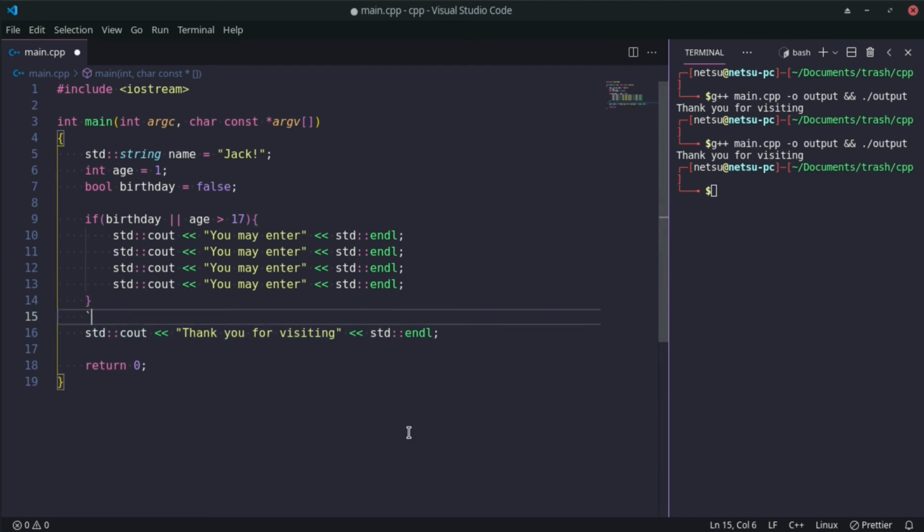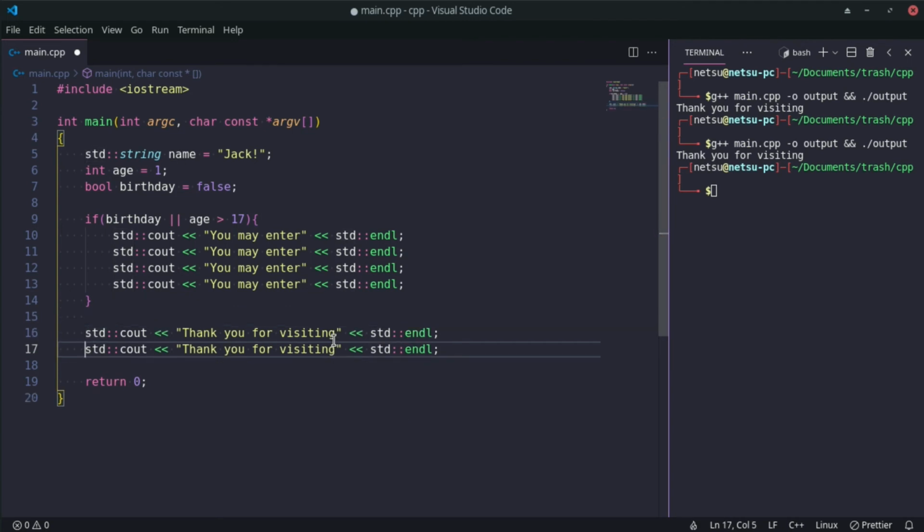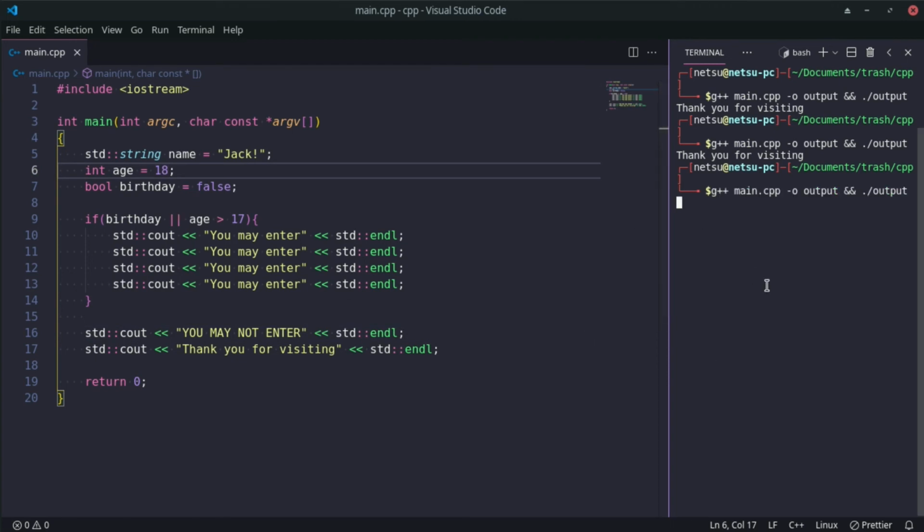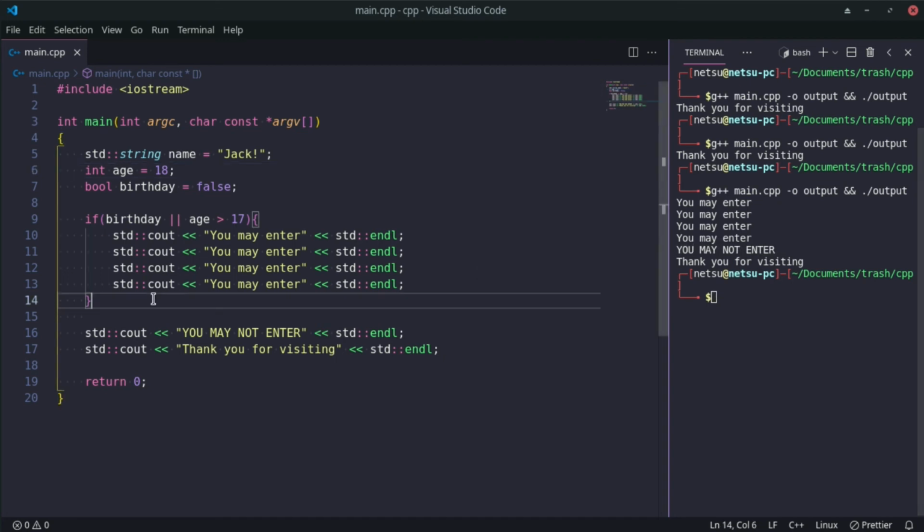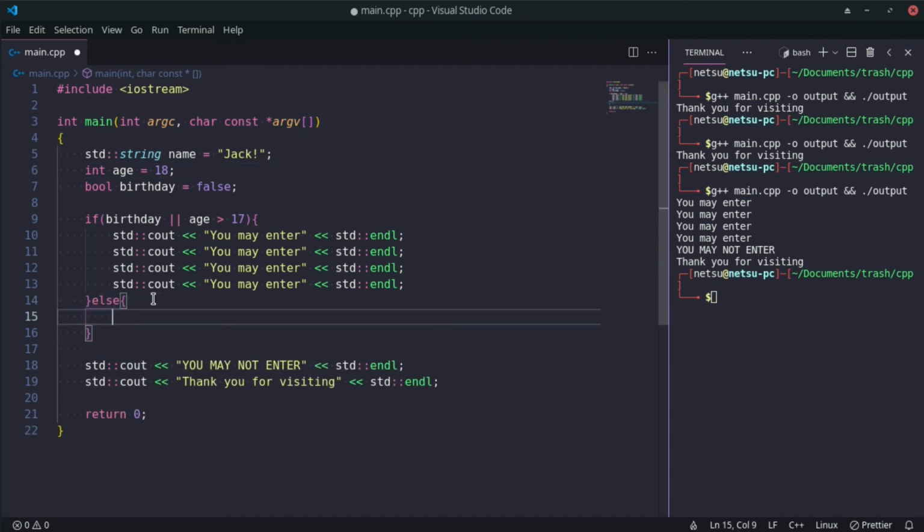The problem is, if we do it here, and let's just copy this, and we go here and say, you may not enter. And we make their age equal to 18, which is more than 17 here. Then it's going to say, you may enter, but then you may not enter. We don't want that. If they may enter, they should just be allowed to enter. We shouldn't say this to them. What we can do then is we can say else. And else basically means, if this if statement didn't execute, then execute else. Meaning we can move that there.